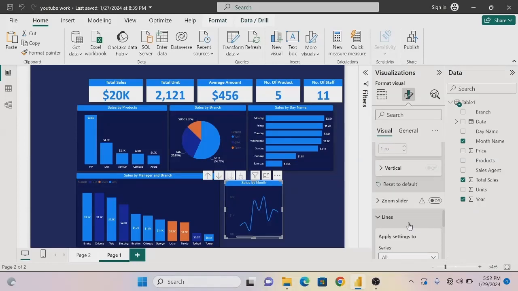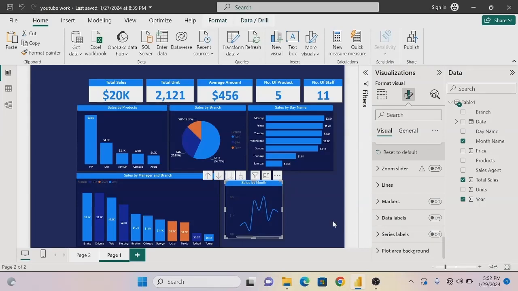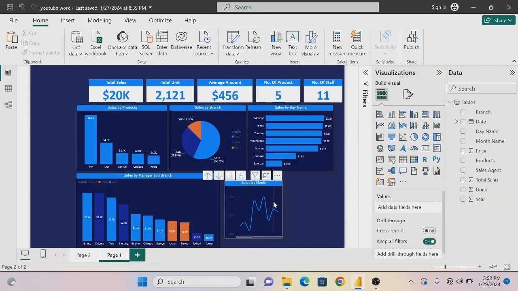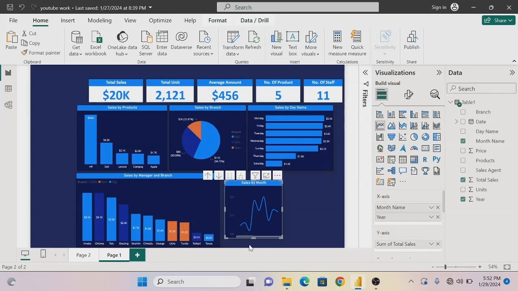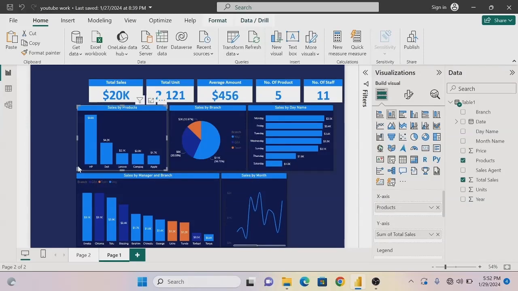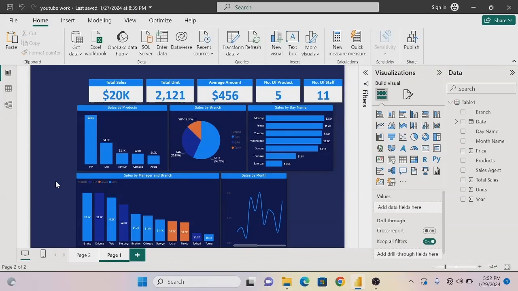Okay, so for lines now, you can decide to, so we have this here. Let's increase it a bit so the beauty can come out. Okay, so we have this.